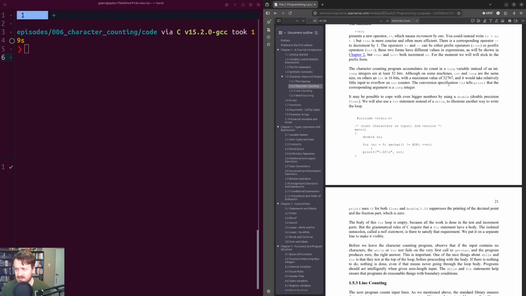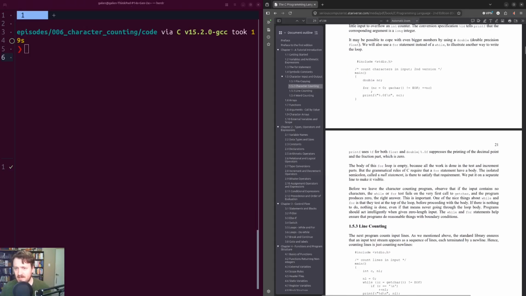Of course, this is also a potential source of confusion of like, are these things the same? Are they different? So I suppose that's probably what I'm running into with that warning from the compiler, is that I have mixed the types as far as the compiler is concerned. Now, the conversion specification of %1d tells printf that the corresponding argument is a long integer. Okay. It may be possible to cope with even bigger numbers by using a double, that is, double precision float.